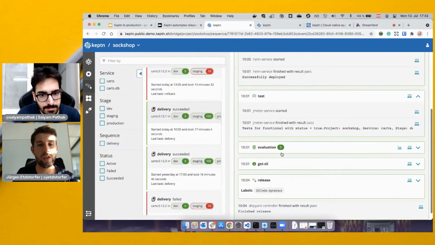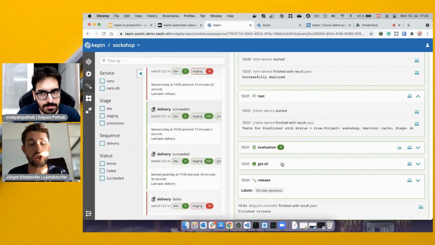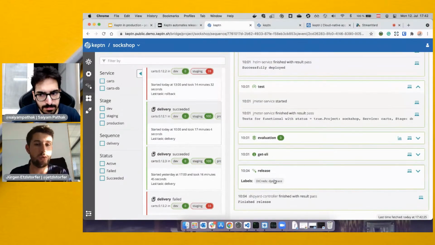And then Keptn was doing the evaluation. In this case, we were skipping evaluation. It was just in our dev environment. So basically, we just want to deploy in dev environments and did not do any evaluation here. So it was released to the next stage.